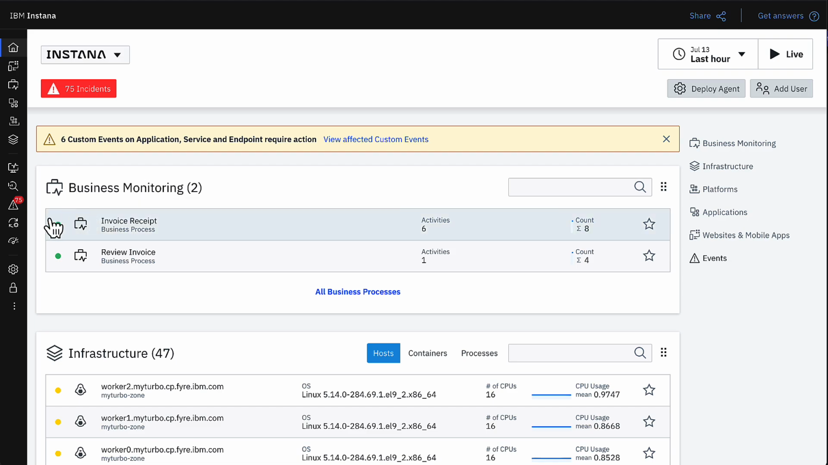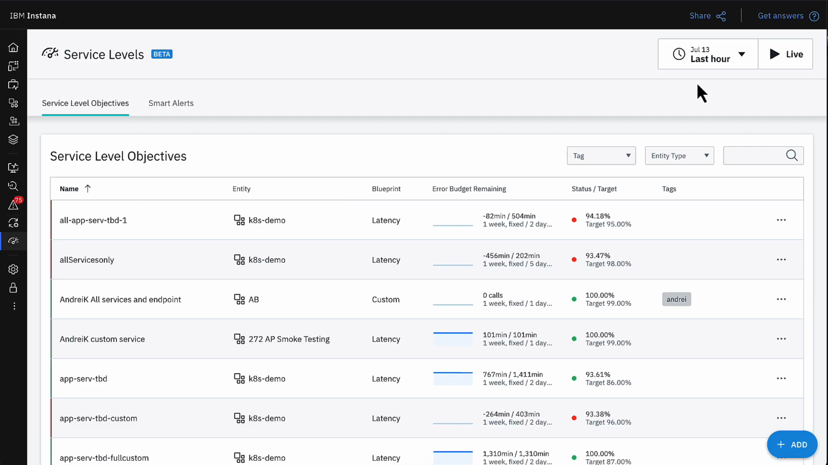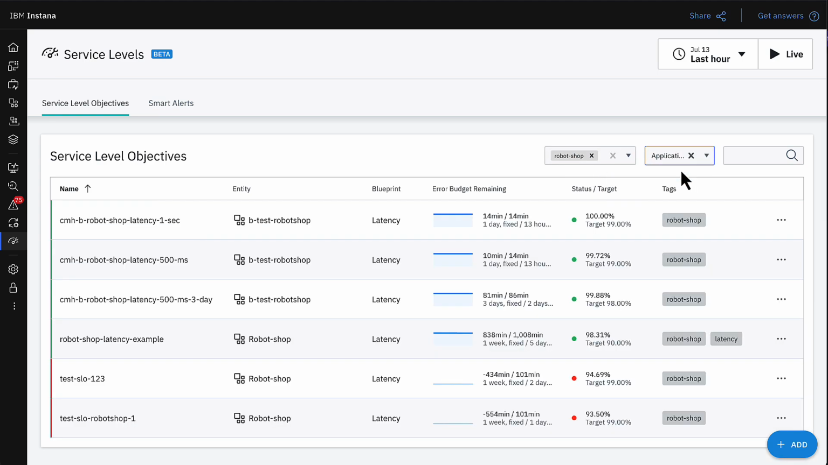First, we can access the new service levels area via left-hand navigation on the home page. From here, we'll see a table of all of the SLOs with essential information such as SLO status and target, and error budget remaining with an associated Spark chart. We can filter this view based on tag or entity type. Additionally, we can edit, copy, or delete an SLO from this view.